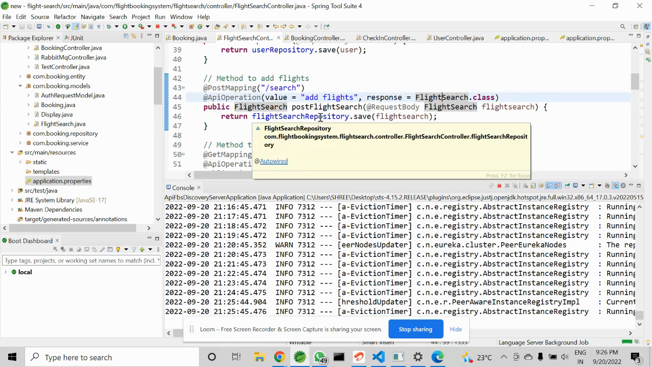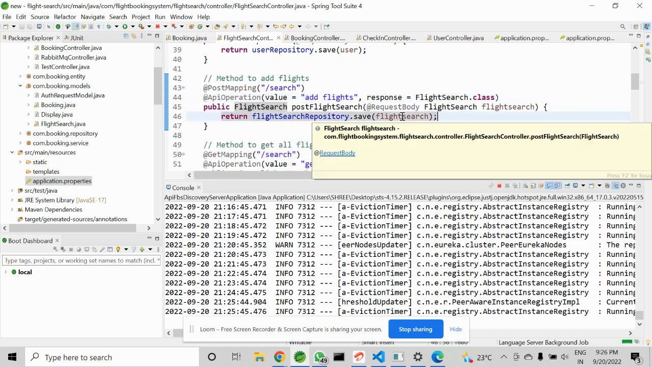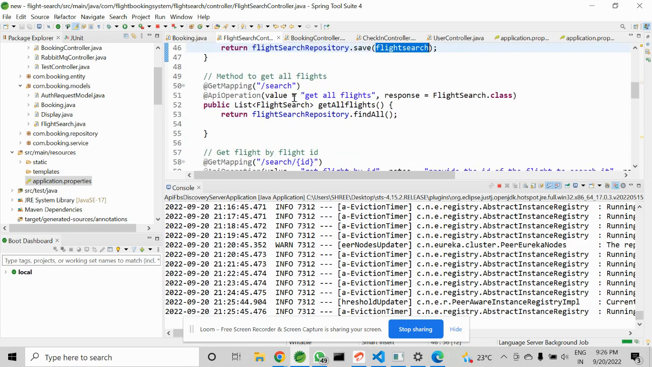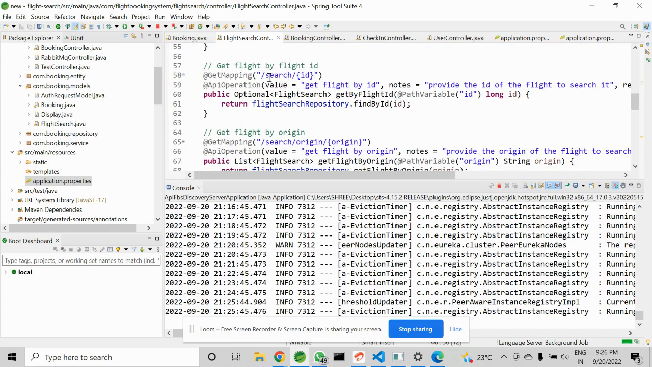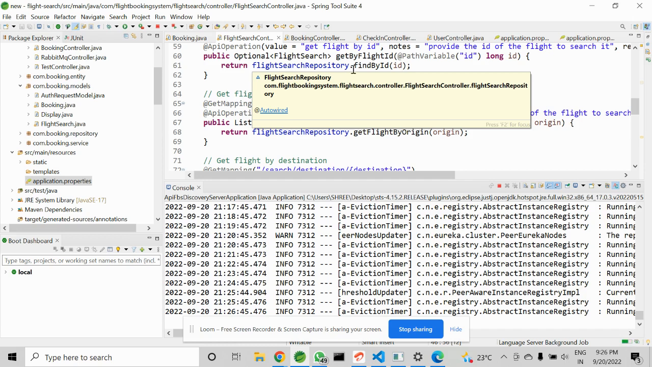And flight search repository is used to populate the data in the database by using attributes of this flight search class. You can get all the flights from here using this API. This API is used to search the flight by specific ID using @PathVariable. You can give ID in the URL, and from the data which is populated in the repository you can find it by ID.